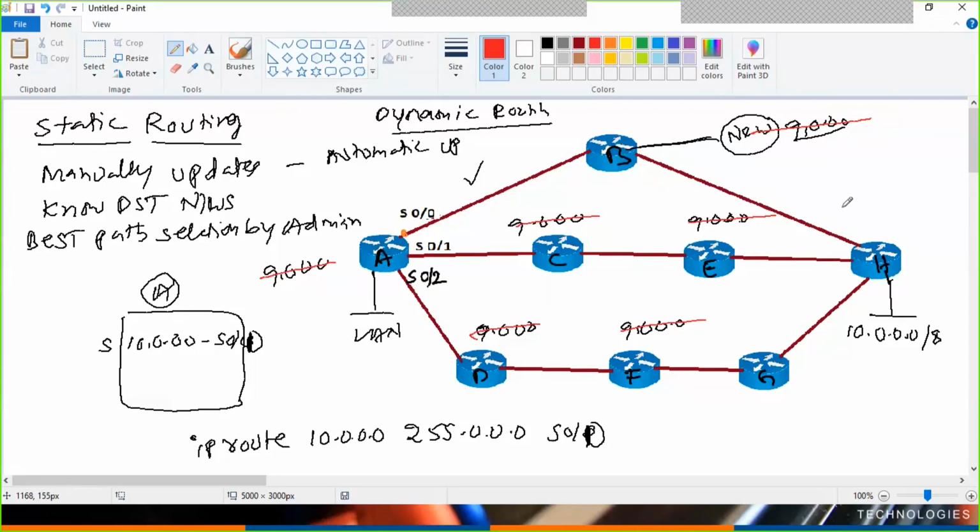So network administrative work is more or less? Less. So for which type of topologies, which type of networks is dynamic routing recommended? For small networks, medium networks or large networks? Medium and large, any type of network. We can configure it, right? Now compared to static routing and dynamic routing, which one is the best? Dynamic.